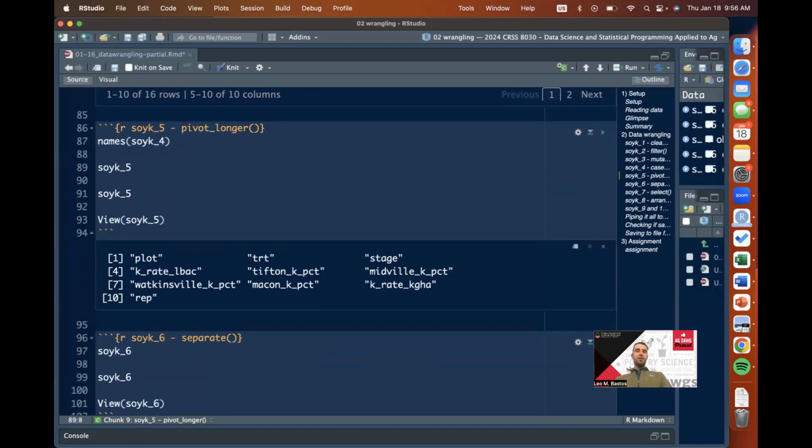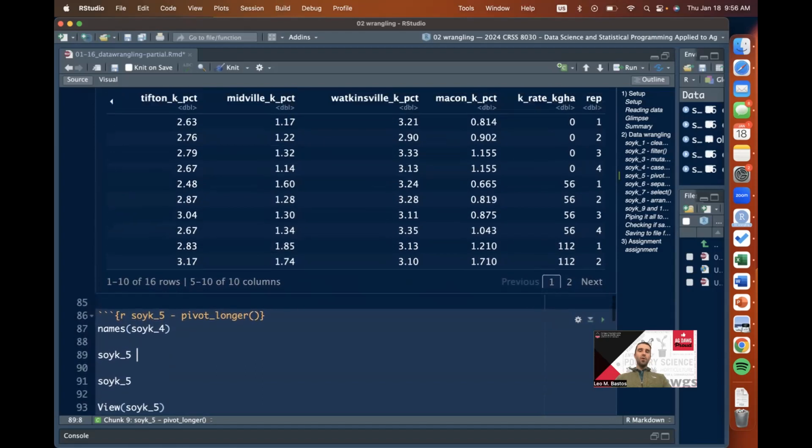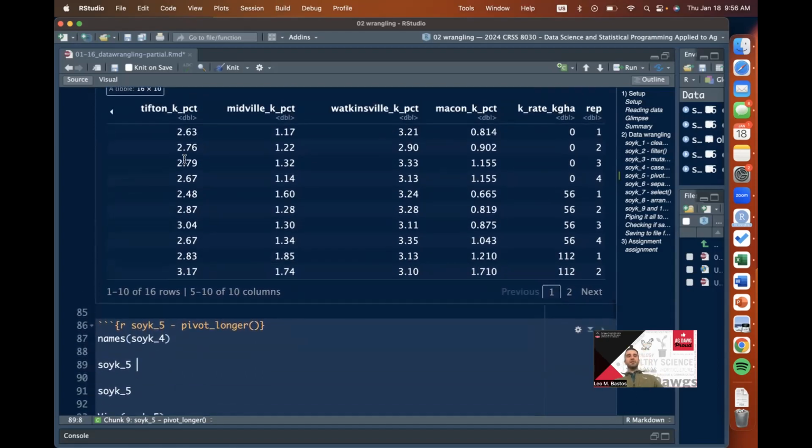Now, the next step here, we will pivot longer, and the function is called pivot_longer. It's very intuitive. What I want to do in the next step is, we have 4 locations, right? Tifton, Midville, Watkinsville, and Macon. And right now our data frame has 16 rows. What I want to do is create a new column that can be called anything, it's customizable, but let's say we call that column values.